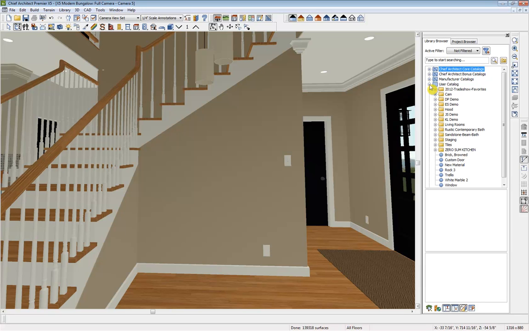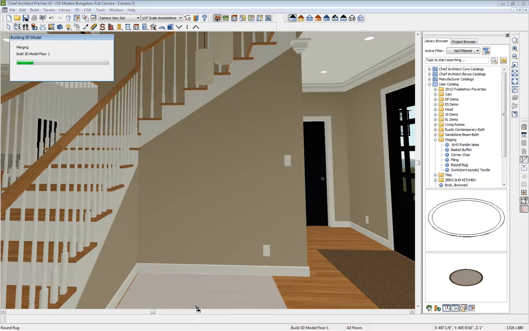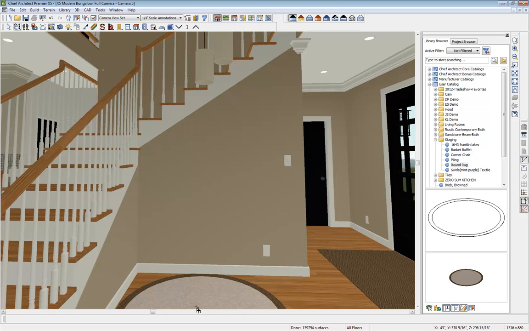Under my user catalog, I've already made a staging folder and copied some of the items that I'll be using just to make it easy today. And first we're going to drop in our round rug. I'm going to just bring my cursor right onto my floor plan, single click, and that will drop into place.